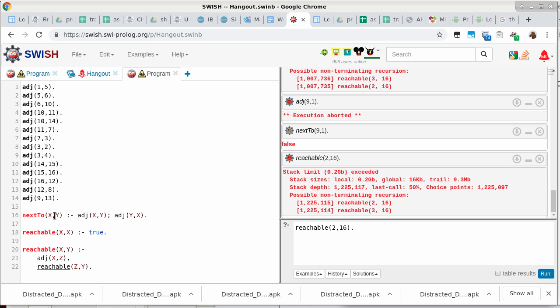So 2 is connected to 3. Oh, okay. So it's not going to work, because the way we expressed the connectivity, 2 has no outgoing edges. That's right. But using only what we already have, let's see. You might be able to go from 3 to 16. You go 3 to 4, and then 4 to 5. We don't have 4 to 5. Okay, I'm more thinking about 1 to 16. Yeah, 1 to 16 will work.